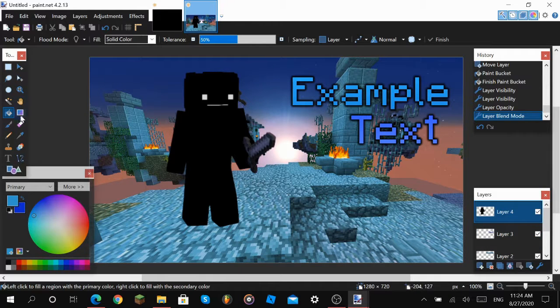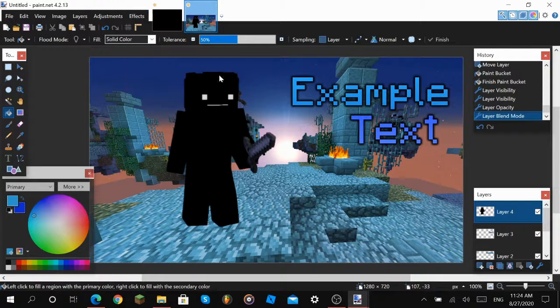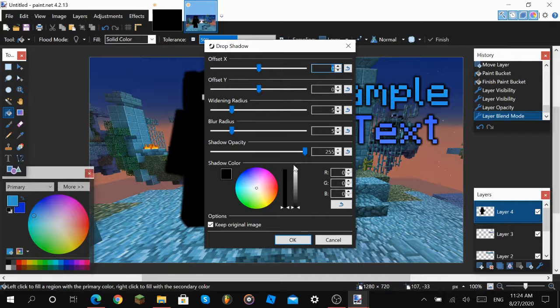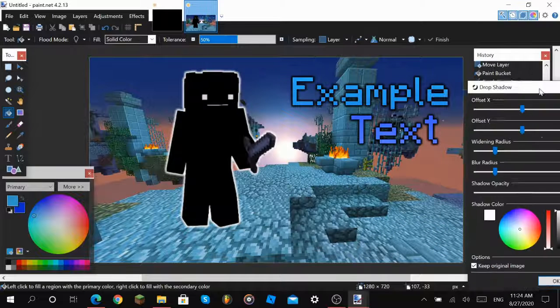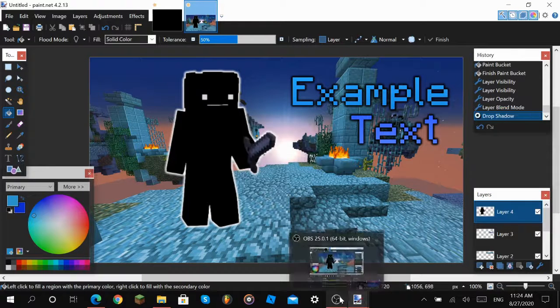Just click here and you can just do effects, object, drop shadow, and just do white on your character. Looks better. And I think, yeah, that's kind of it. That's how you make the thumbnail.